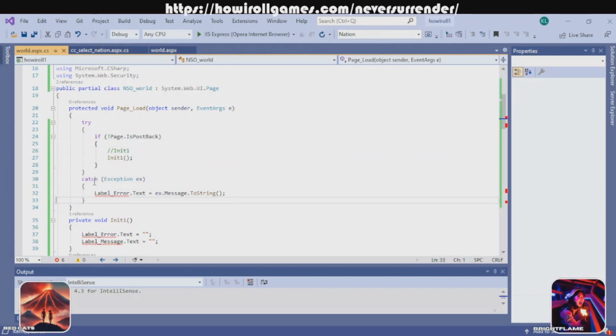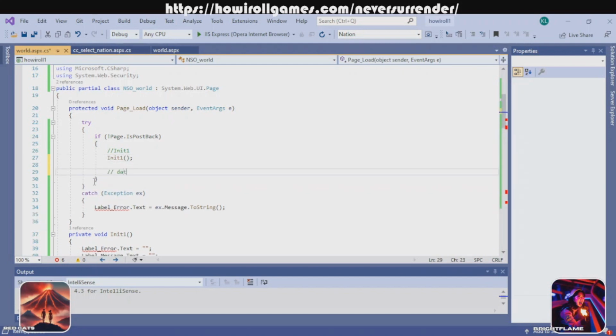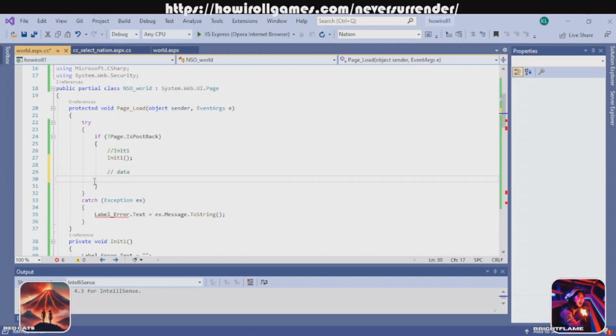Alright, so when the page loads, it's going to call that, and the next thing I want to do is actually go pull the data to display. So that's going to be world all, there we go. Alright.